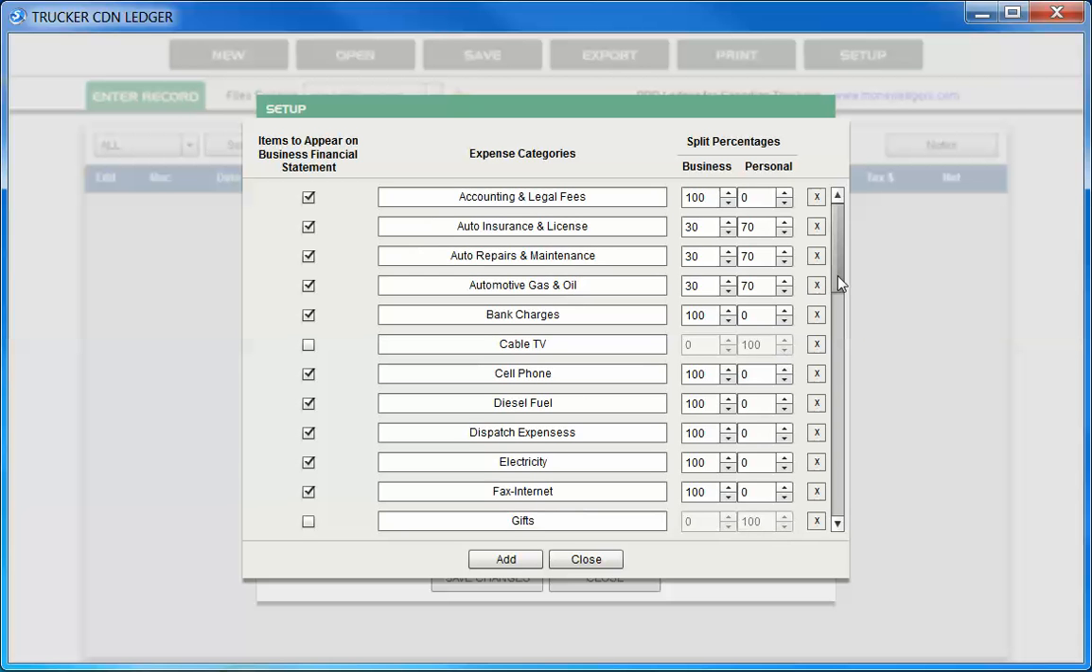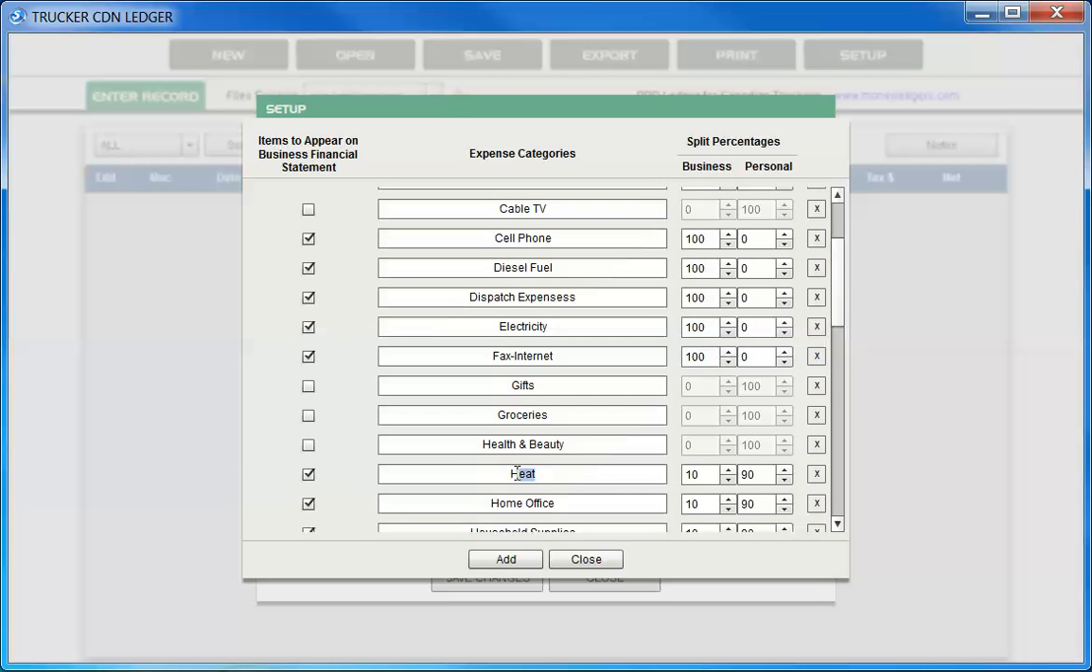The same with home office expenses. If you have a heat bill, you can go down to your heat category name and you can set up your heat bill so that when you choose split, it'll go 10% into business and 90% to personal. And again, you can scroll through and change that ratio as you would like.